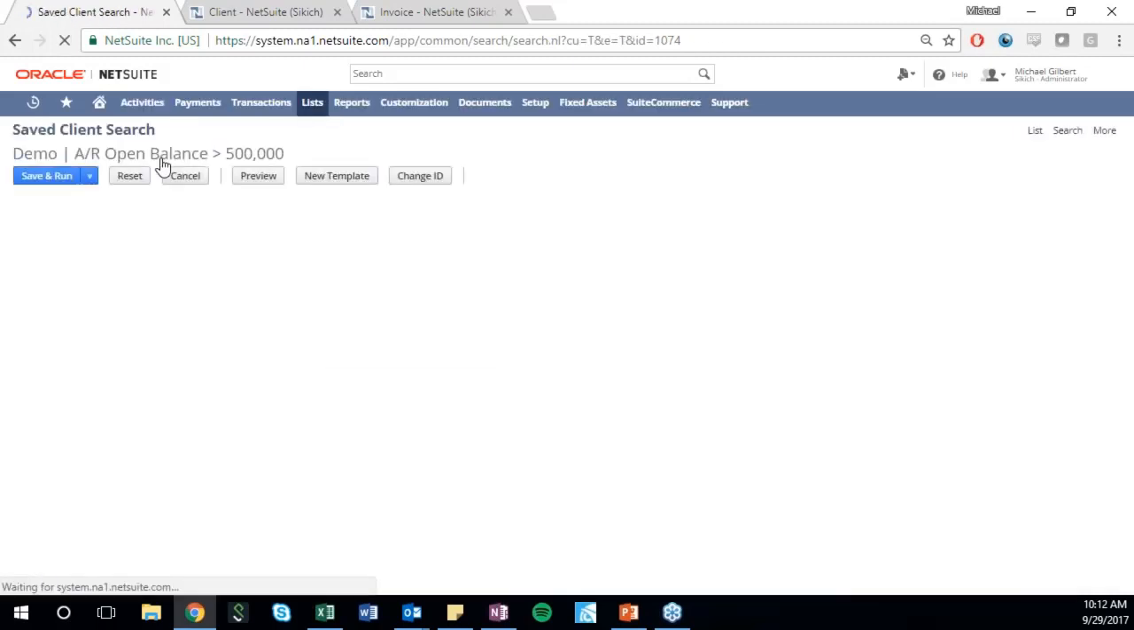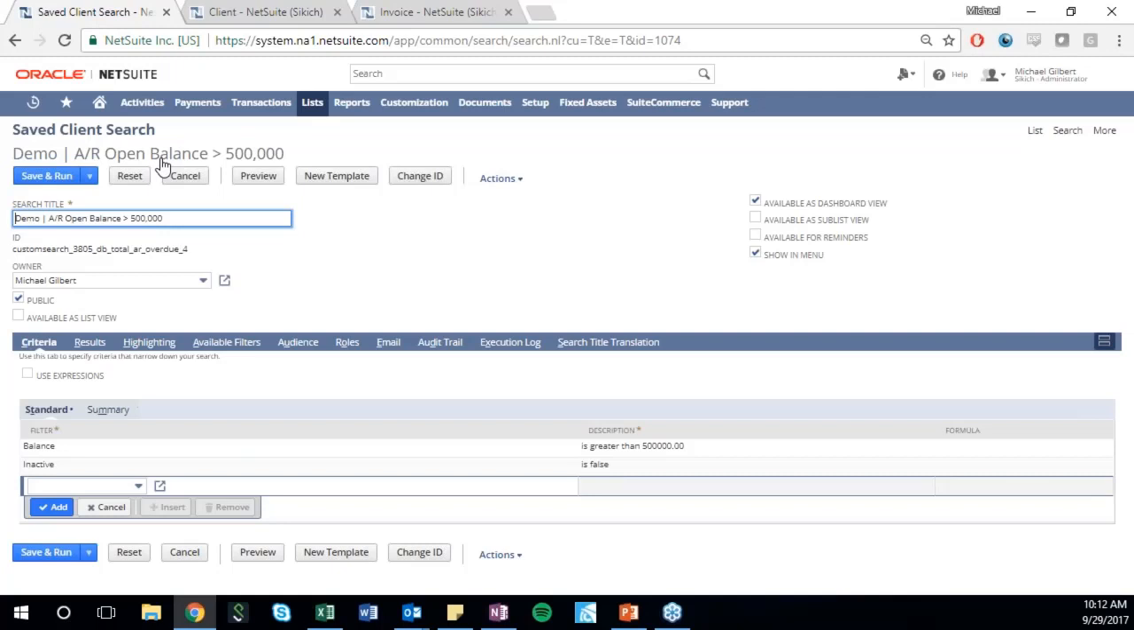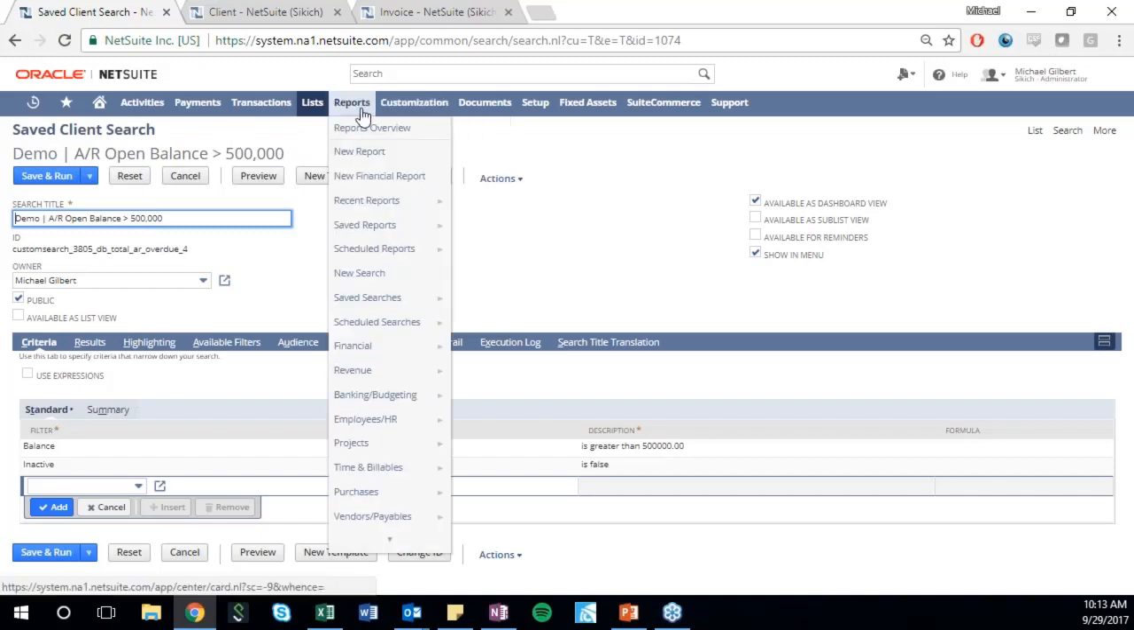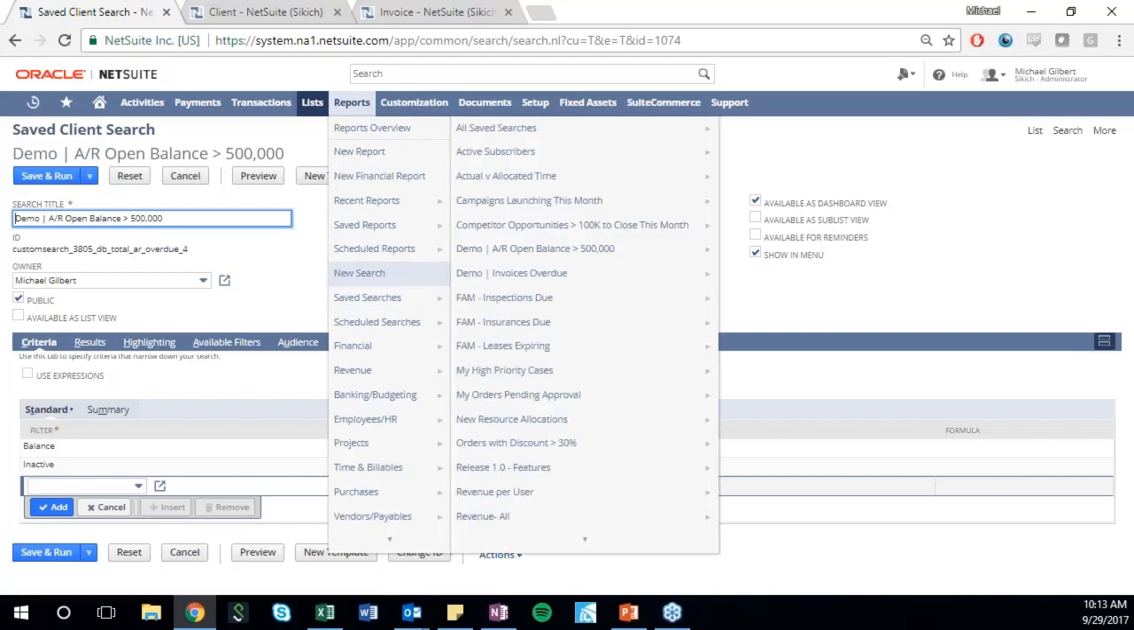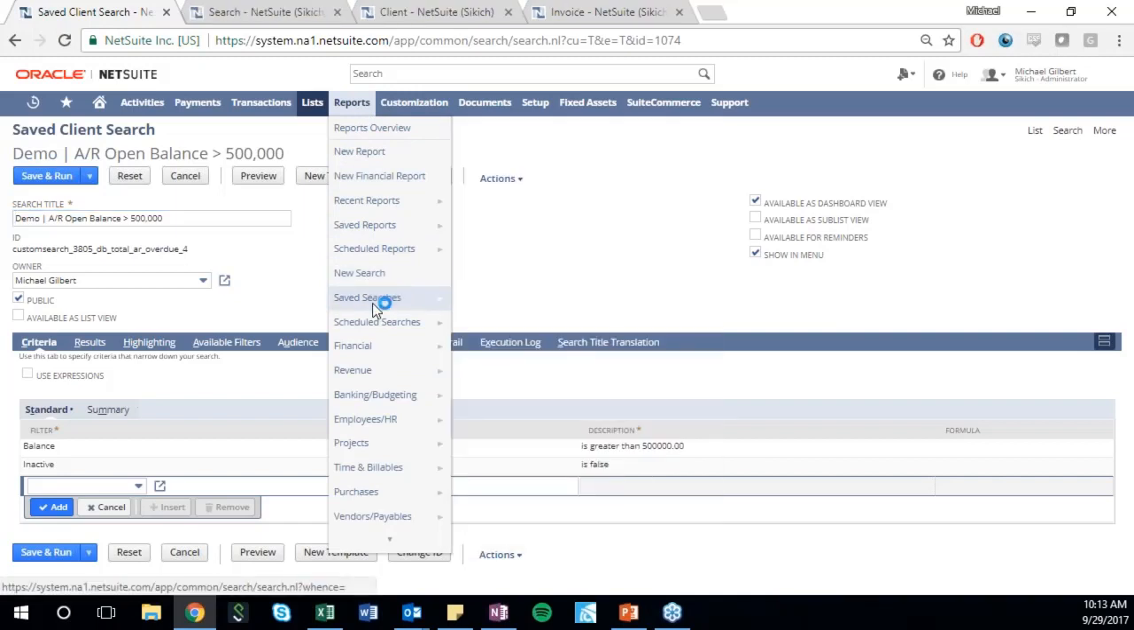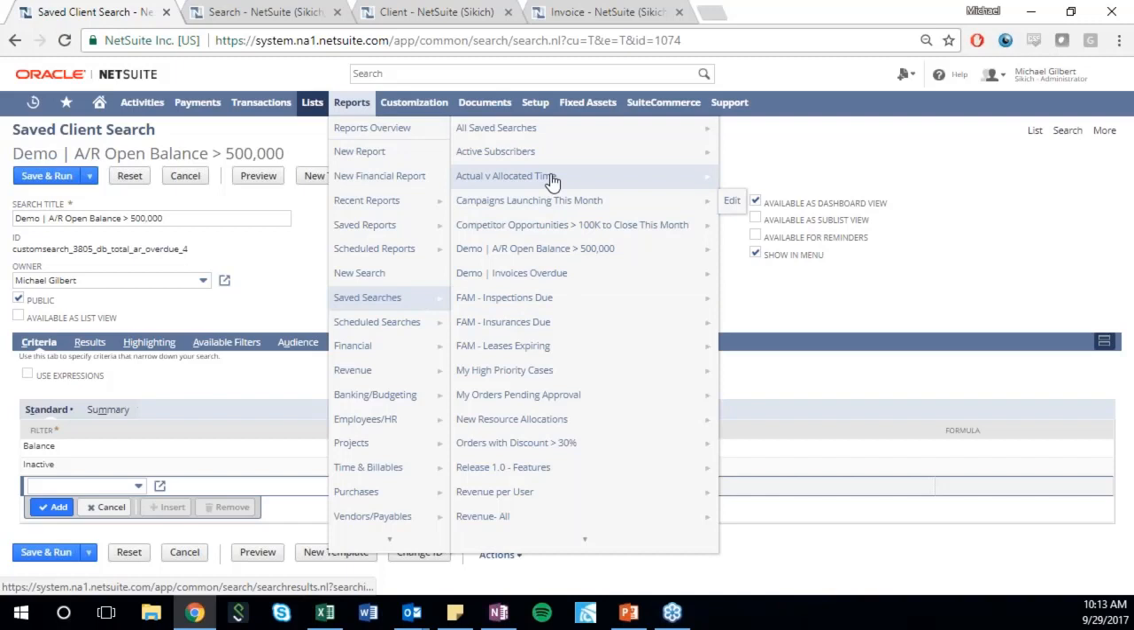Let's edit the search. And the first thing when you're creating a new search that you need to do is you need to decide what type of search you're making. So you can see at the top up here, this is a client search. Now, I'll show you real quick, actually going to a new saved search, actually let's do it through this.